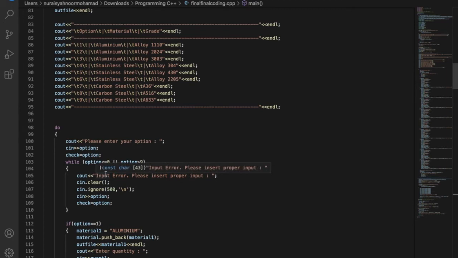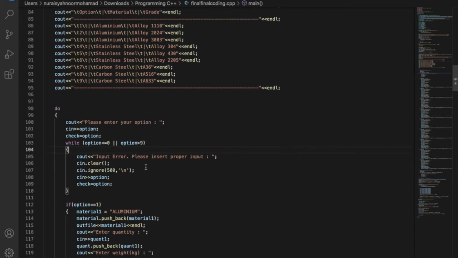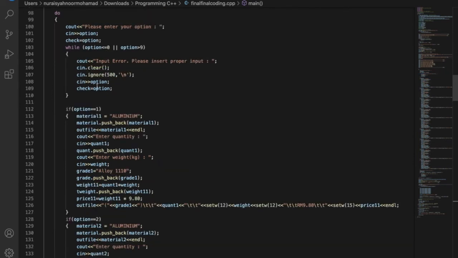So for the option, we also add error control. So error control here. So if the user inputs a number less than 1, or an option more than 9, this line will be displayed, and it will stop until the user inputs the correct option. So if the user enters option 1, here are the lines that belong to option 1.